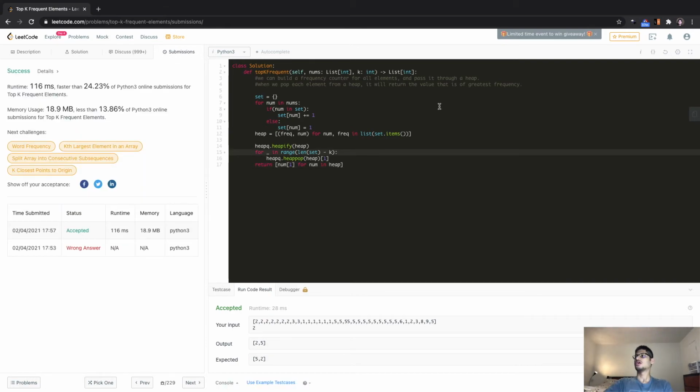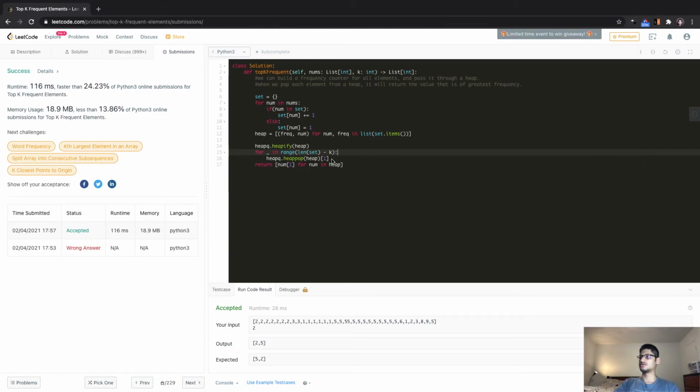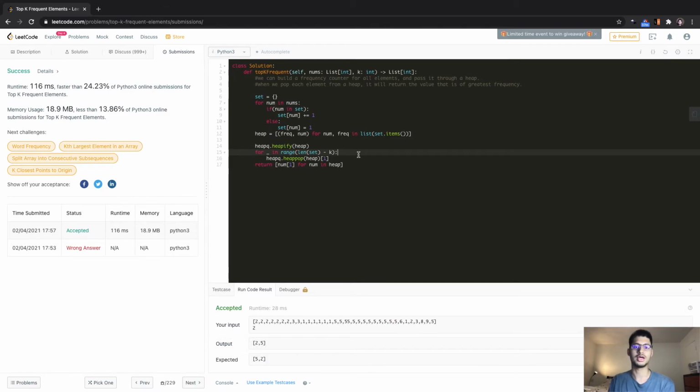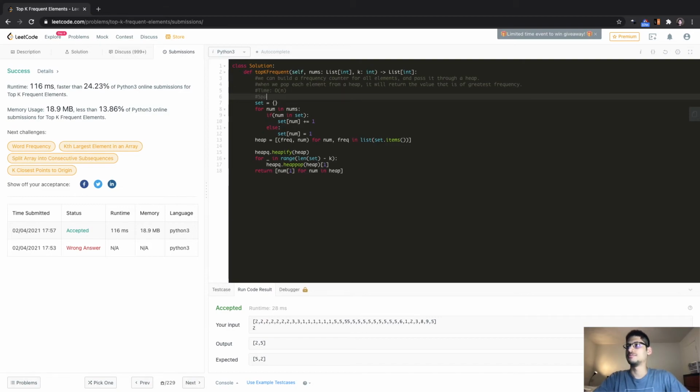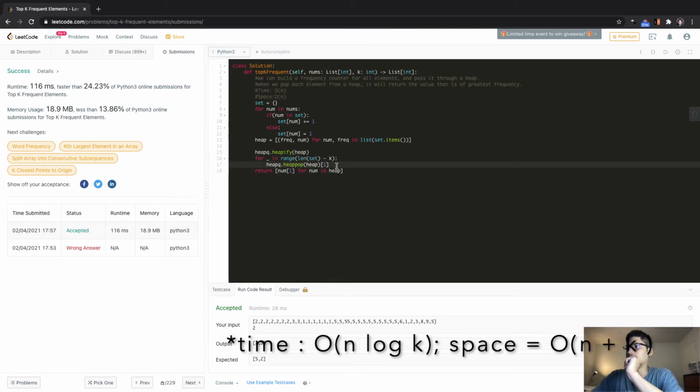Alright, yeah, so we got it to work and we did it in 14 minutes, which is fairly decent for a medium Leetcode problem, and we were able to solve this in O of n time and O of n space. Alright, so yeah, what did I do at the end?